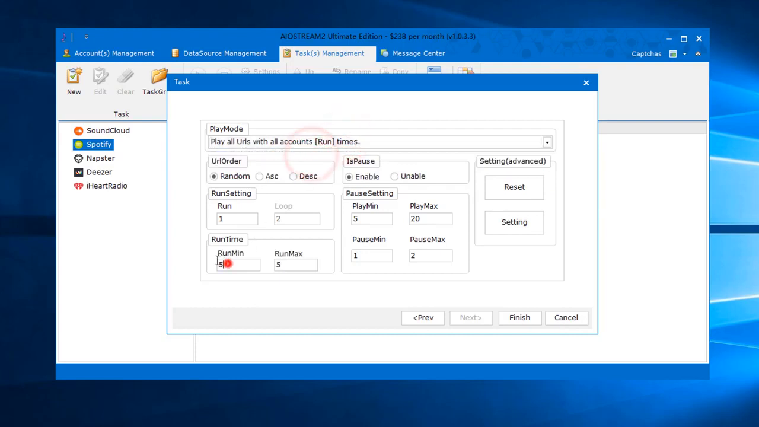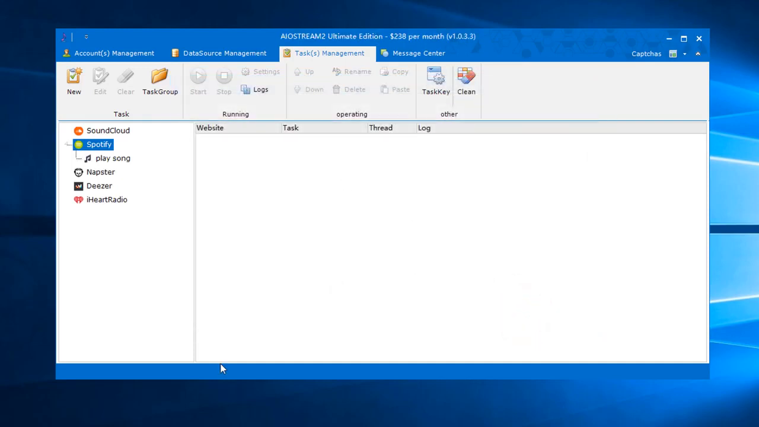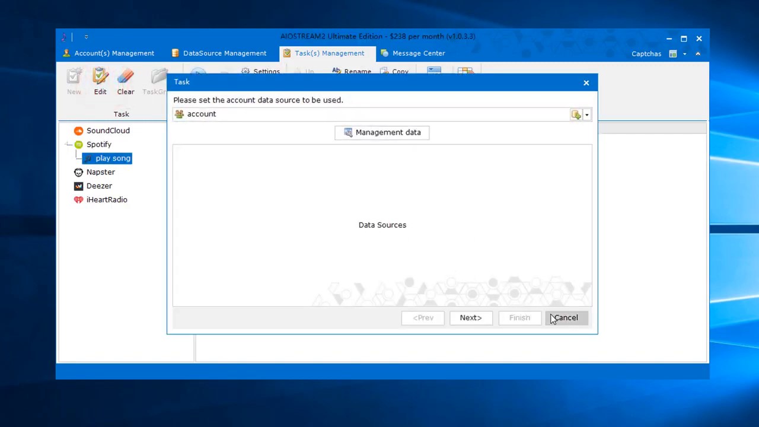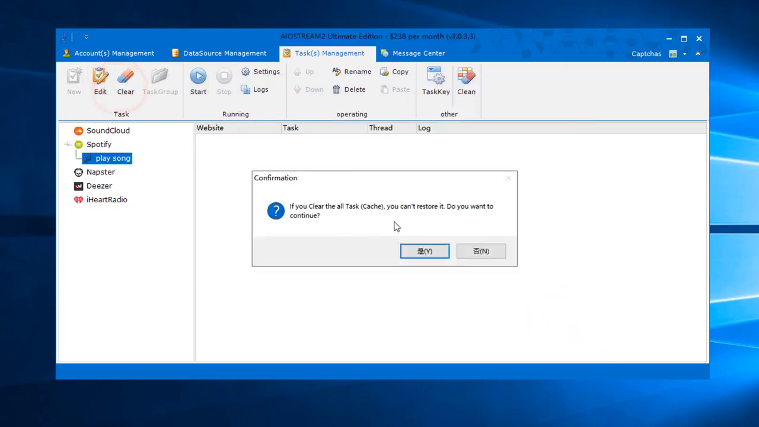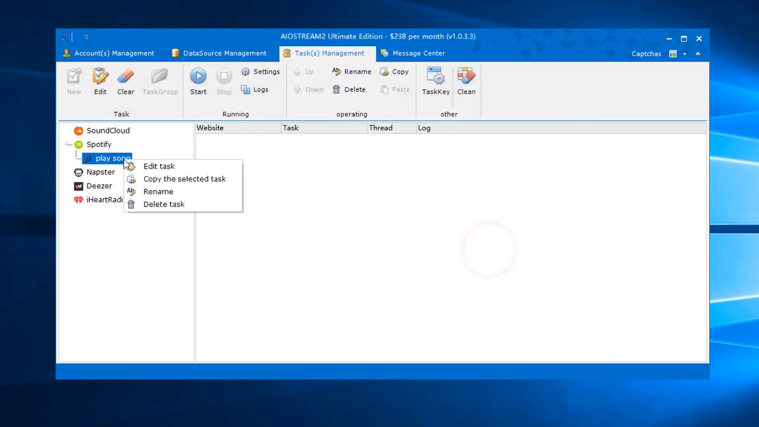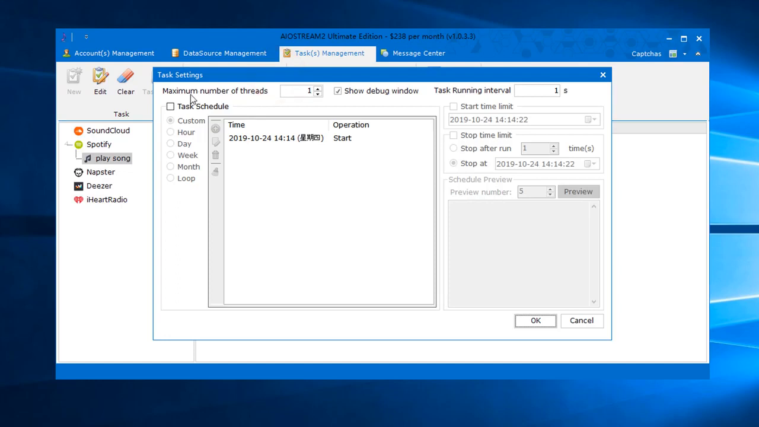Now we choose one way to run. Click Edit. You can change the task settings. Click Clear. You can clear a task cache. Click Setting to schedule a running task. Thread means how many accounts the task can run at the same time.